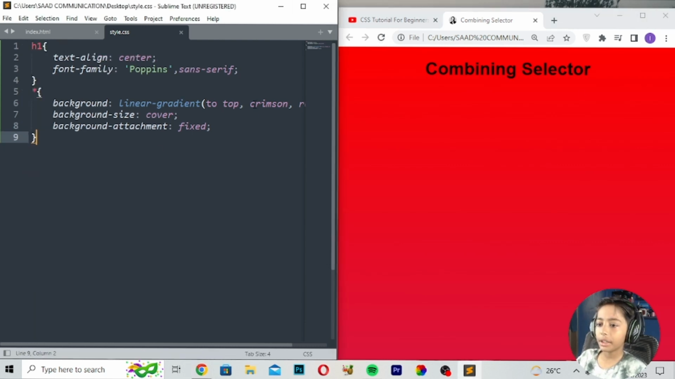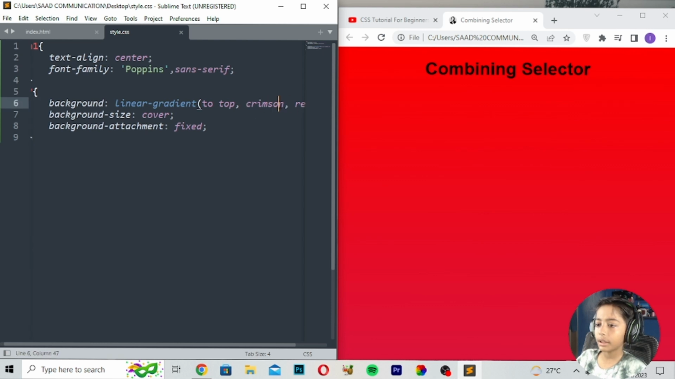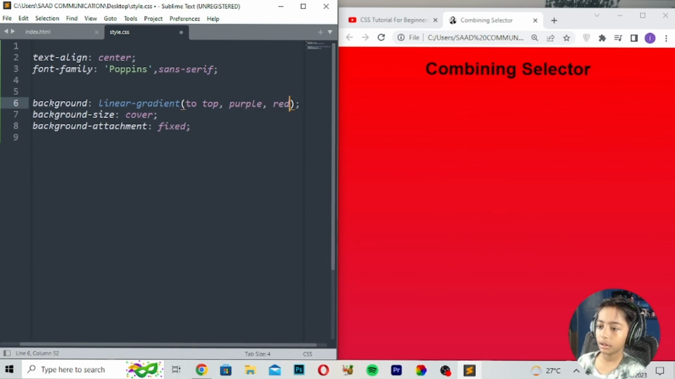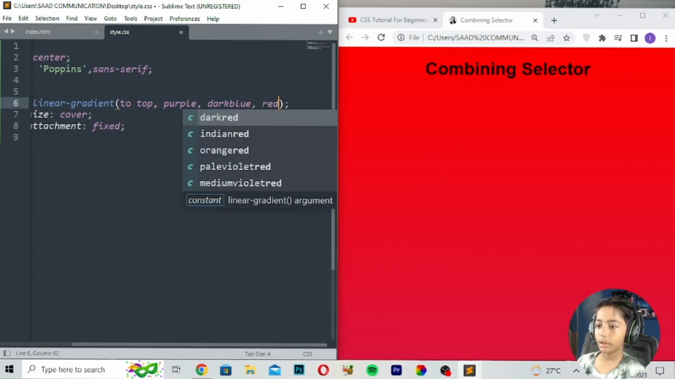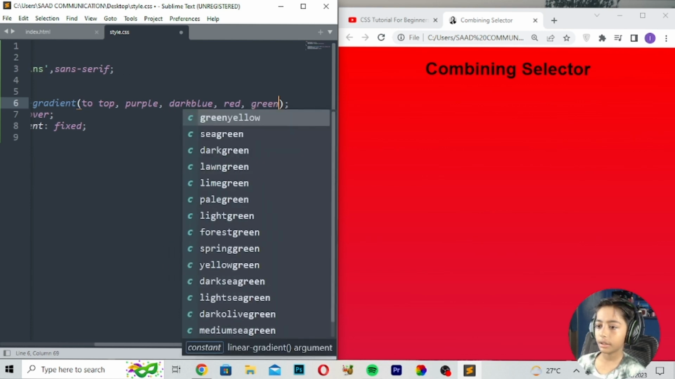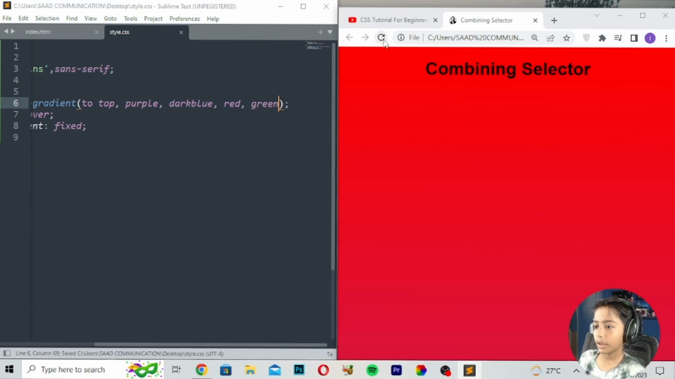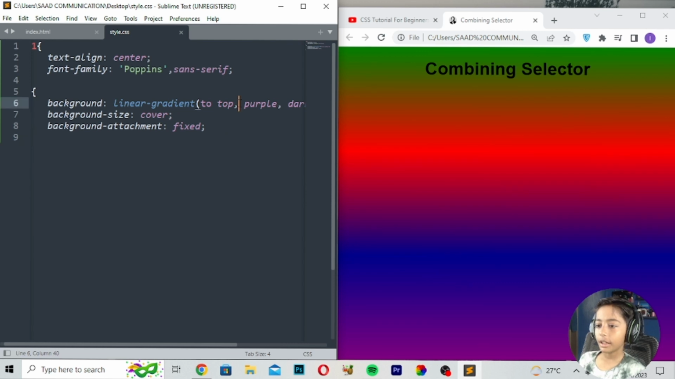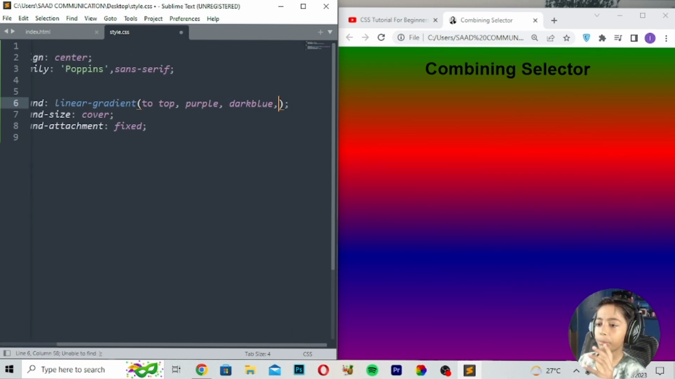So you can give any gradient. Here I will give purple, dark blue, red, and green. Save, refresh. It is coming like that. Here you can see it. You can give any, and I give one beautiful.